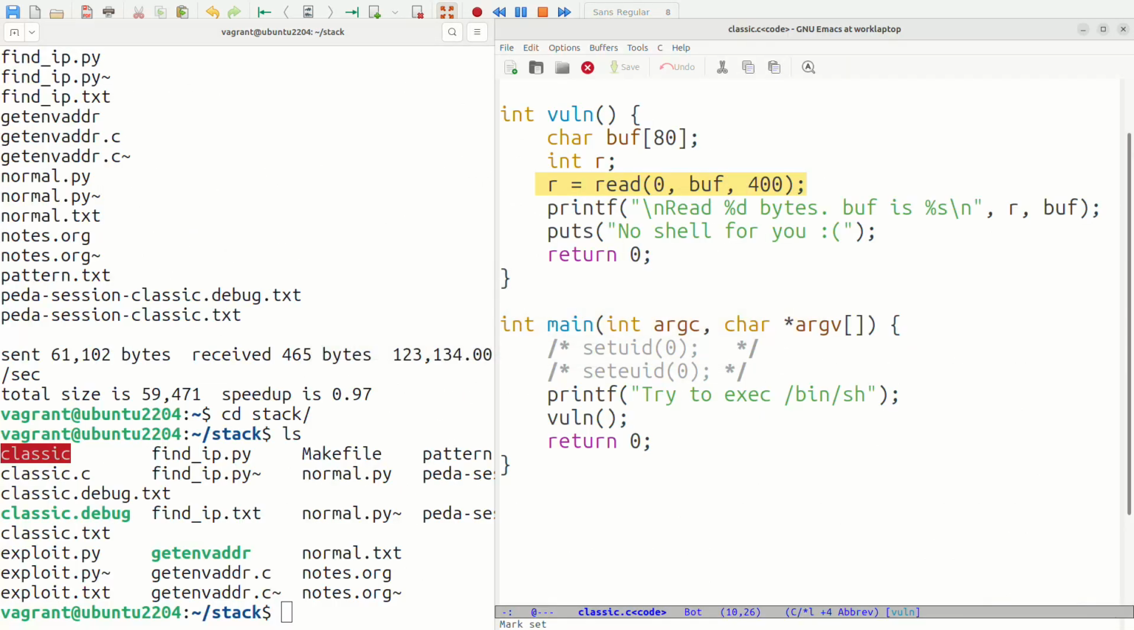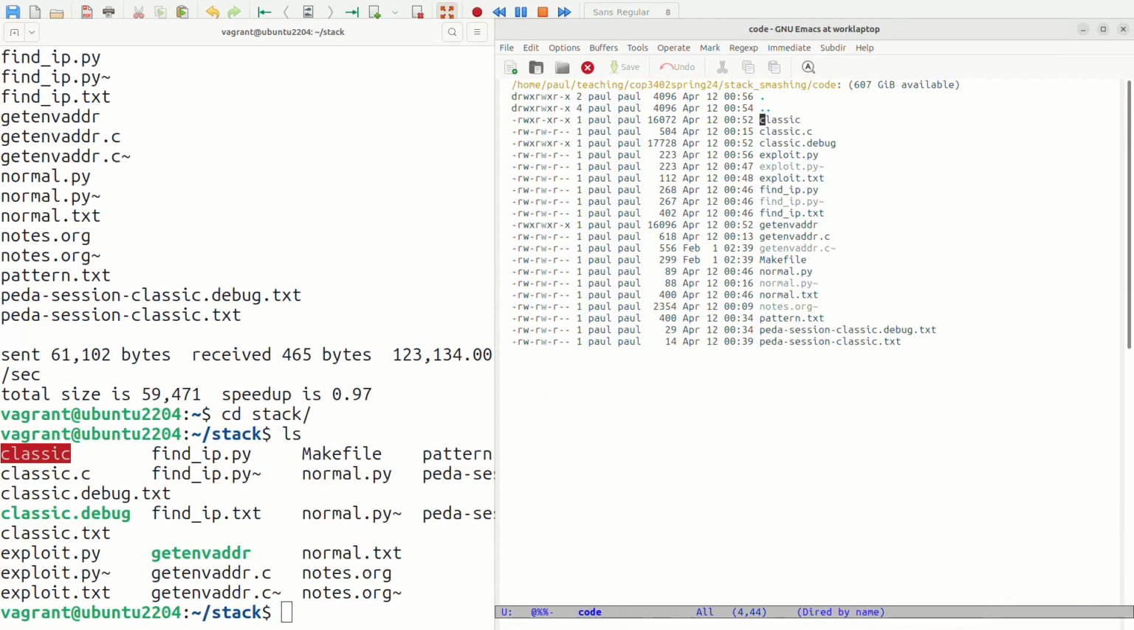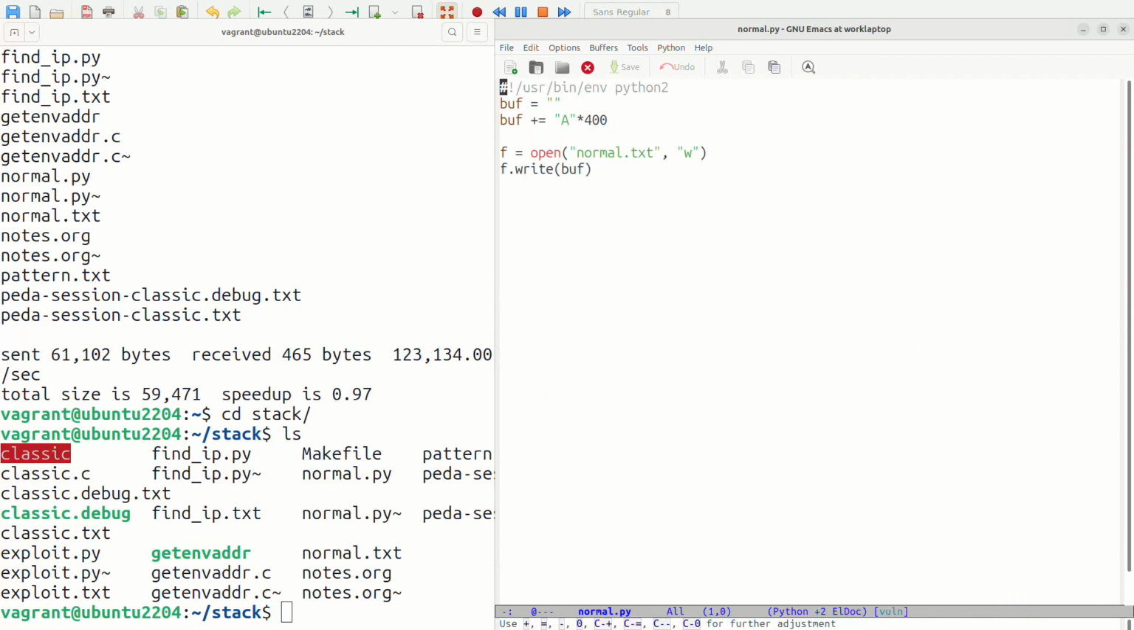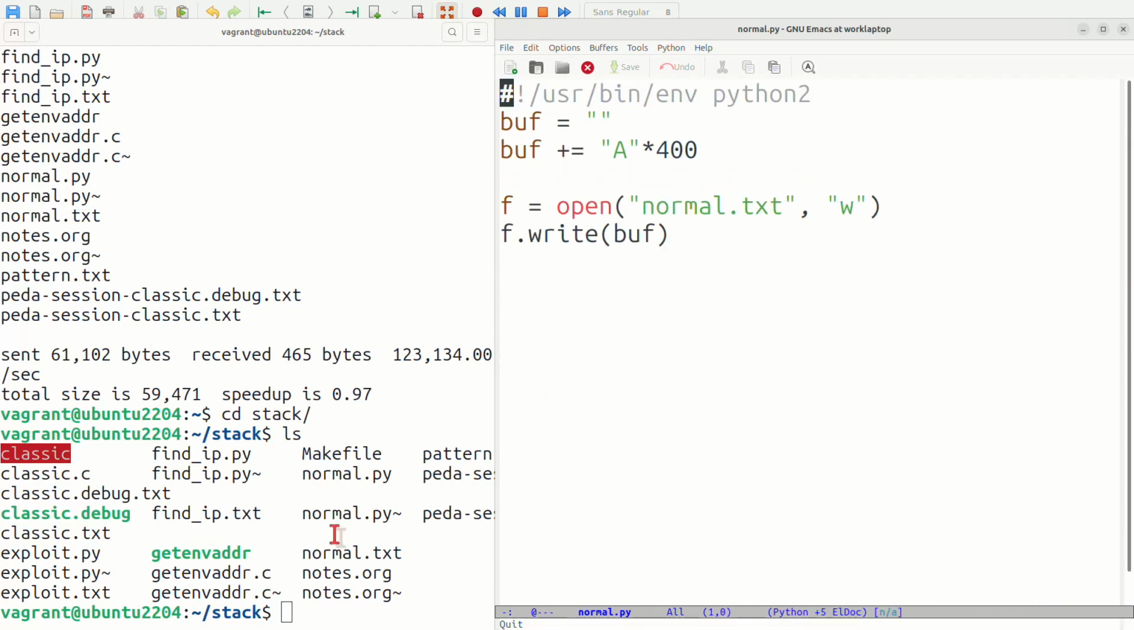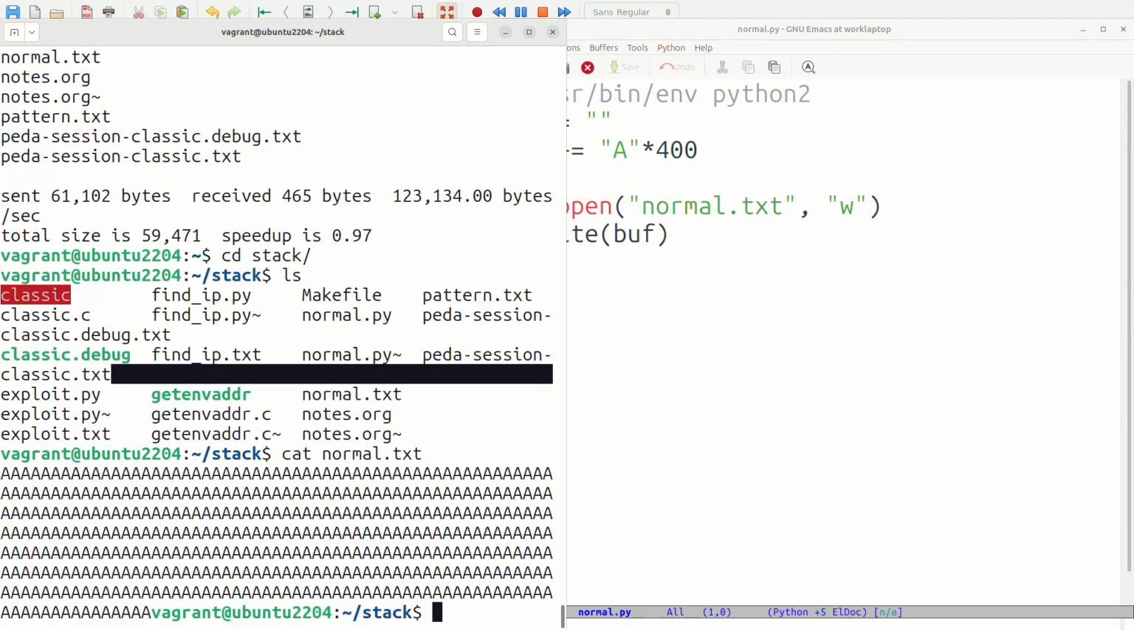So let's see this actually happening in practice. This is all from that website. I encourage you to try doing this on your own. So here's a Python program that will just write out 400 A's. So here's my 400 A's.